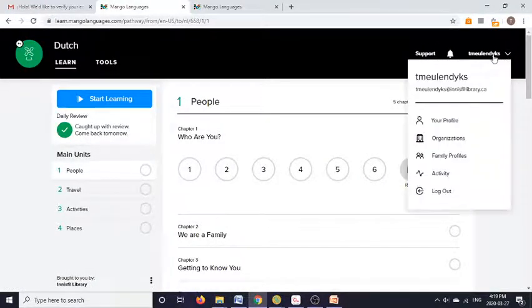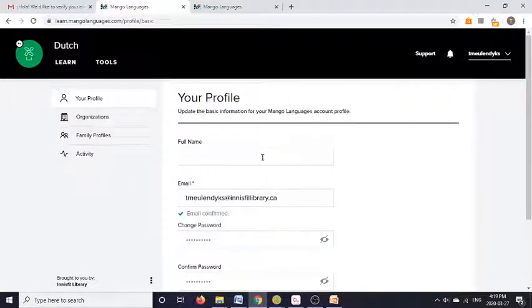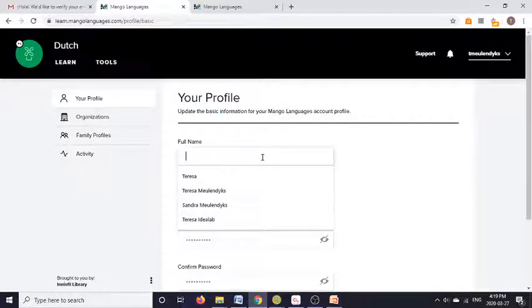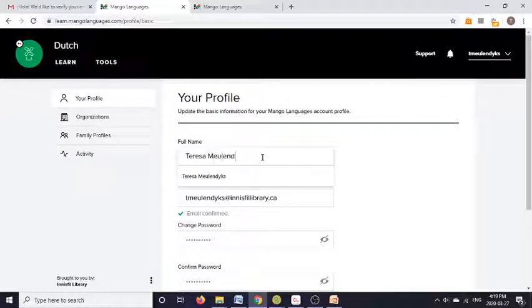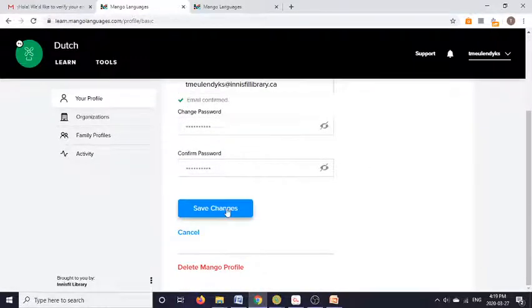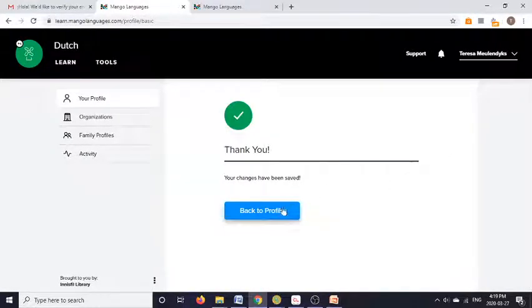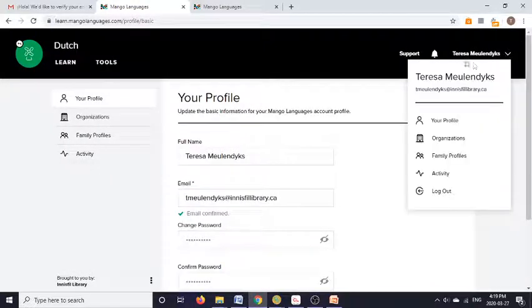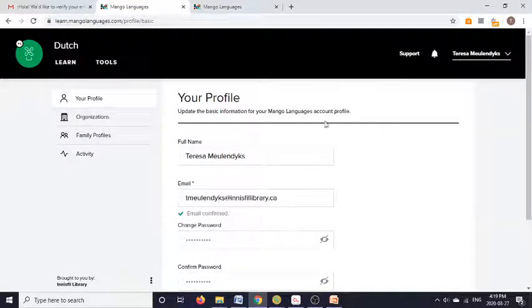Okay, so the one other thing we want to look at here is where it says our username. We can hover over it with your cursor, and it will give you a little drop-down menu. The only one we really want to focus on right now is your profile. So let's select that. We're just going to add in our full name. So we're just going to say Teresa. And then we can say Save Changes. Now you can see this is adjusted to our full name, which is a lot nicer than our email address.